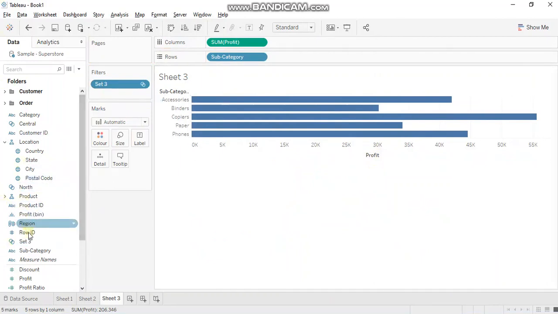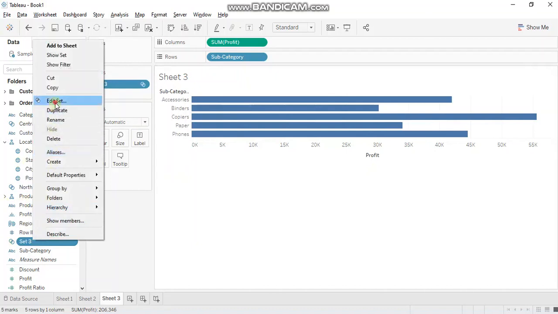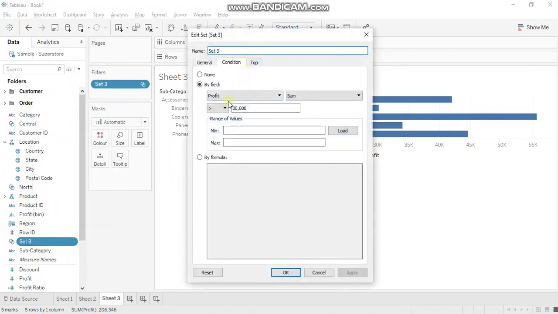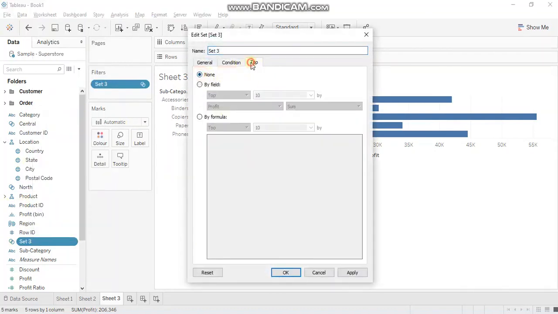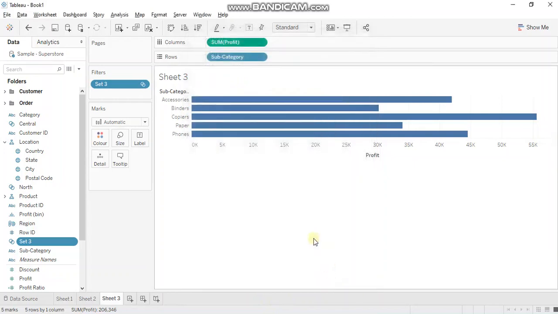Apart from this, let's edit this set again. Apart from this, you can choose the Top tab to display top or bottom values. I have already created a video on top and bottom and I will give the link in the description. Do check that out. So let's cancel this right now.